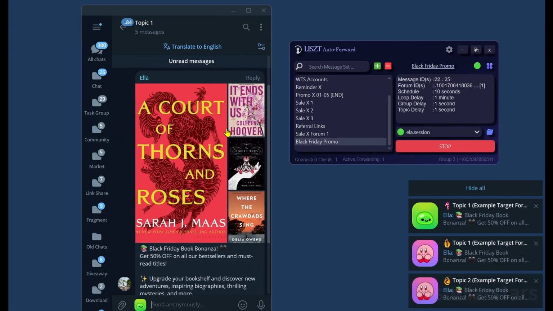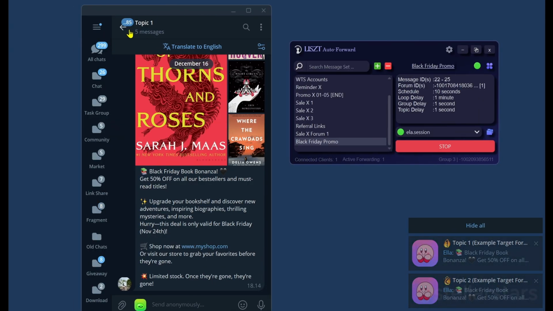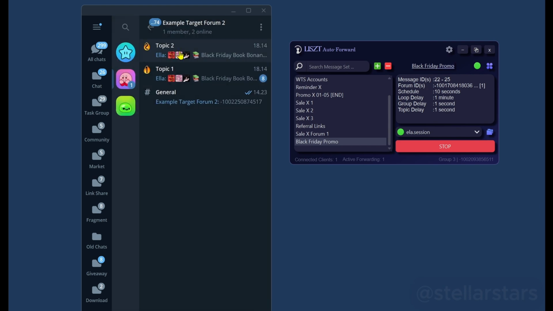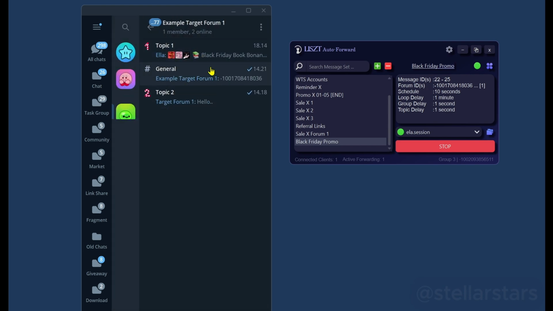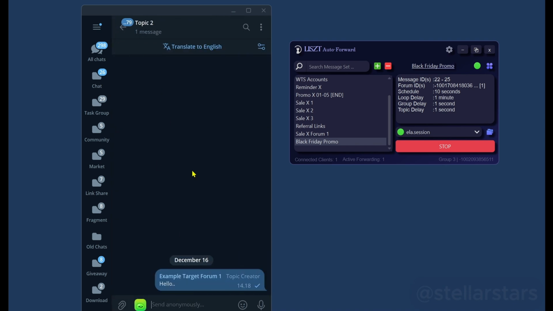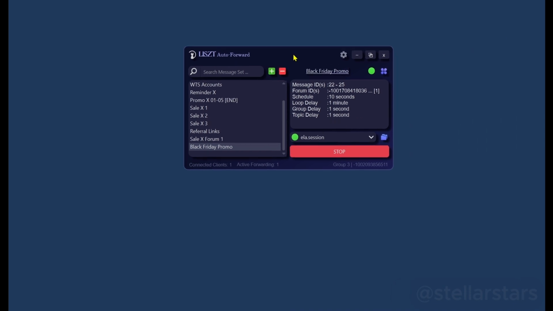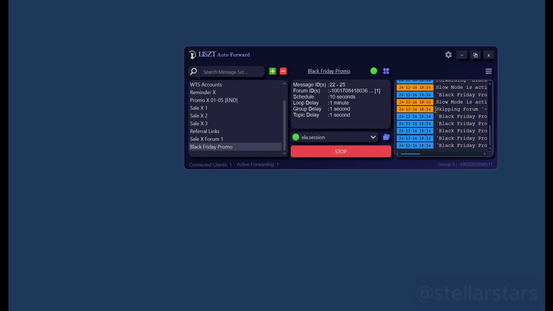And that's a wrap for the demo. Hopefully, this walkthrough gives you a clear idea of how List Auto Forward works and how it can simplify your Telegram forwarding tasks. Remember, the right tools turn chaos into control. So keep forwarding and let the messages do the talking.